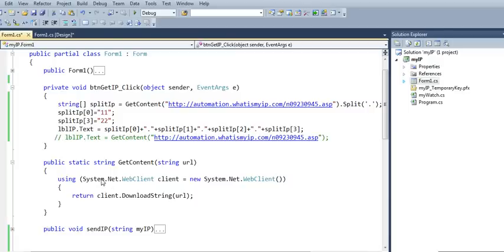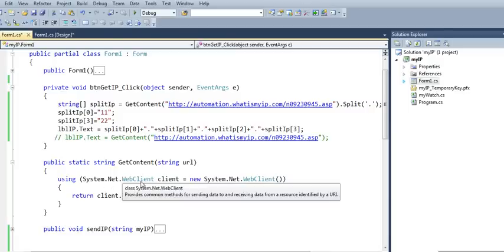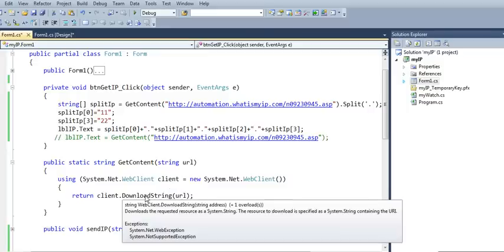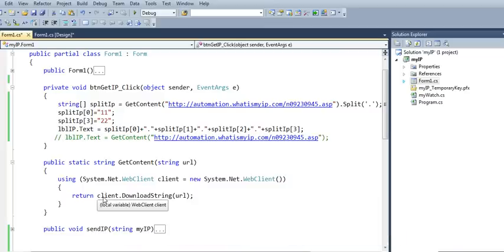So all you need to do is initialize a web client object and pass the URL, the address, as you can see, and this client will download whatever HTML page is at this URL. So all you do is download string and you return it back, as you can see, as a string.